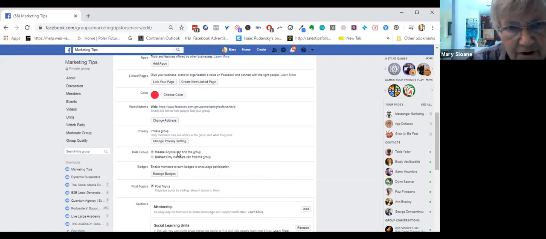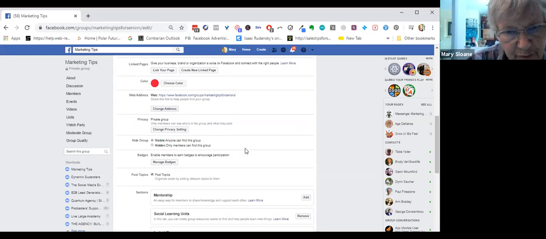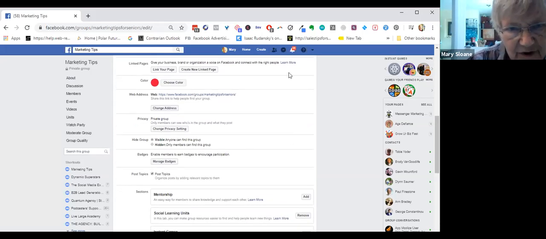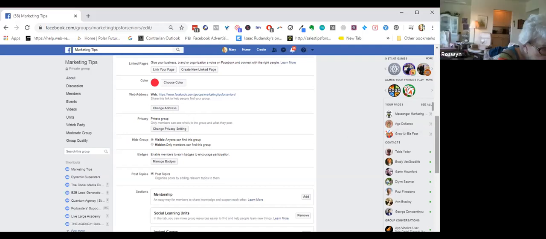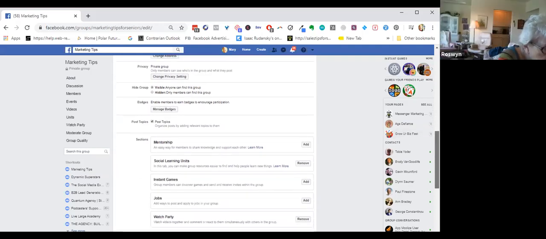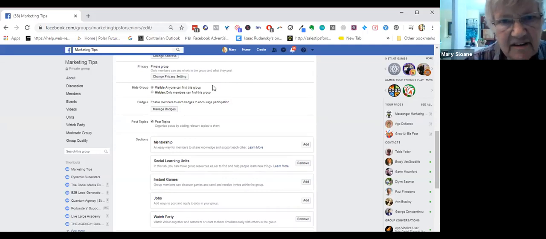Now, this is where the web address is, where you could change the name if it didn't suit you anymore. Facebook really doesn't monitor groups that much. You can have your name changed to whatever you want, pretty much. And then of course we talked about privacy, and we agreed that we would set up a private group. Right. And then we talked about having it visible so that people can find the group.